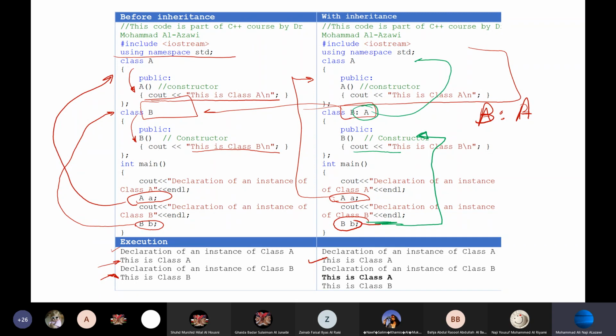The first stage is to go to the class and try to execute the constructor. But it finds that this class inherits from another class. So it will call class A and go to the constructor of class A. So the class A constructor will be executed. After it finishes, it comes to the constructor of class B. So that's why this is class A and this is class B.